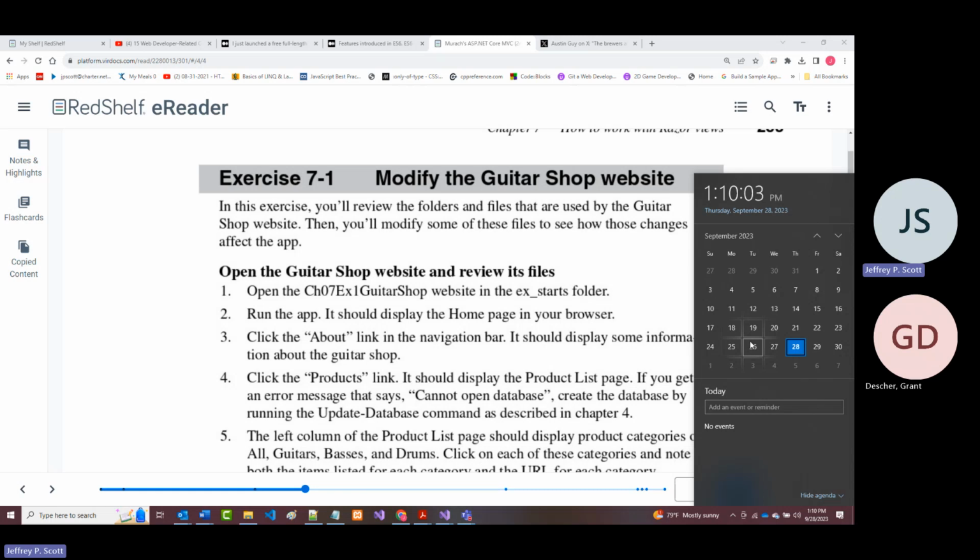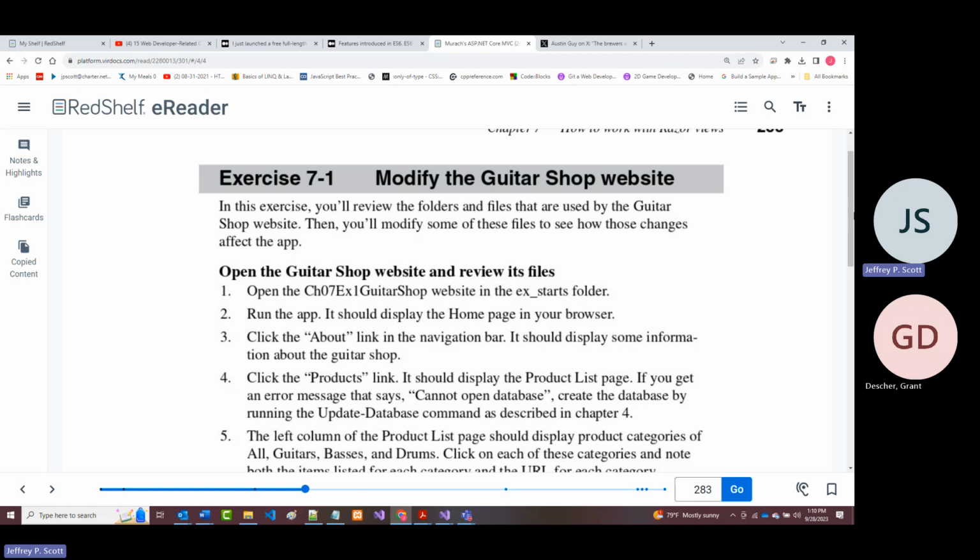All right, it's 1:10, so let's continue on. What I'm going to do as soon as I get done lecturing today is go over exercise 7-1 myself. As I mentioned, I'm going to use that as a template as I write the test. It's not the same thing, of course, but if you can finish that exercise and understand what's going on in it, you should be able to do well on the test. At least, that's my hope.